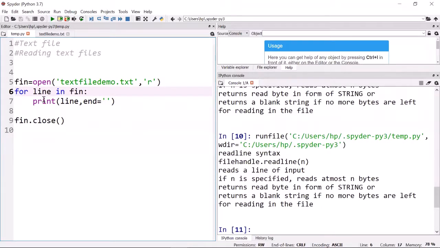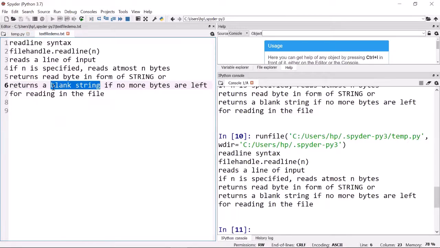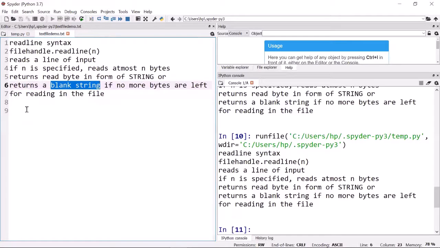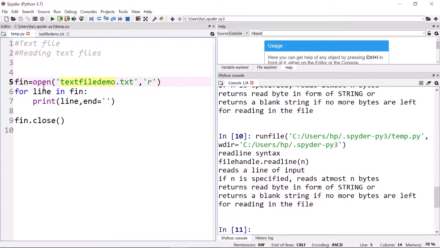Please have a look at this loop for any string variable in your file handle. File handle is fn. It is attached to your text file demo. The contents are here with you. Okay. So for line in fn, so what is in fn? Basically, it is attached to this file. It is having this as such. So line is a string variable in the file handle.